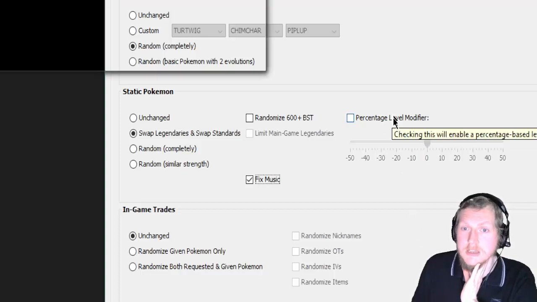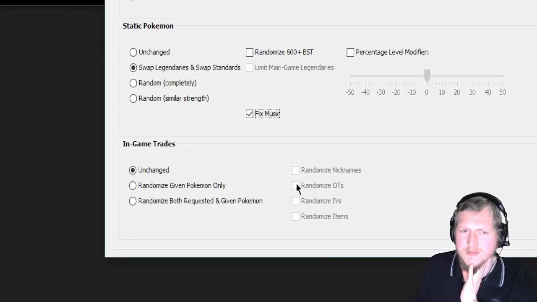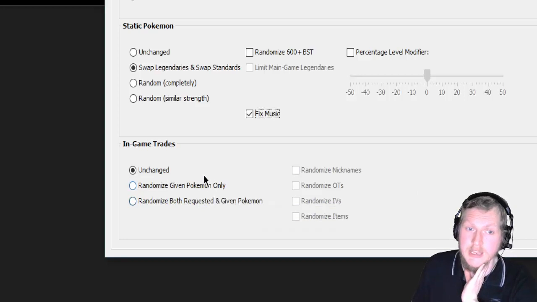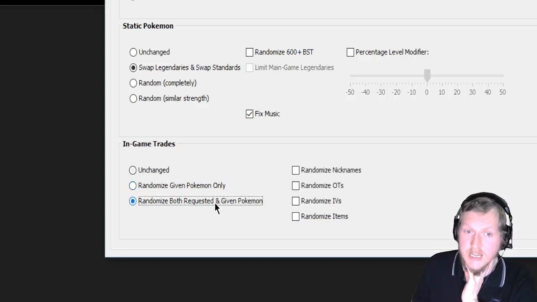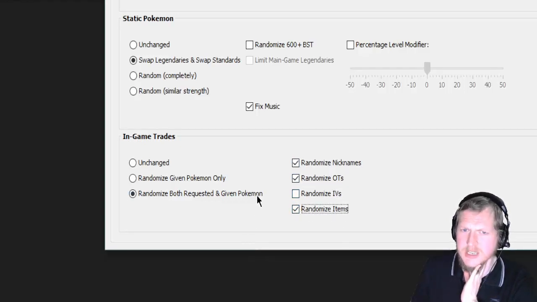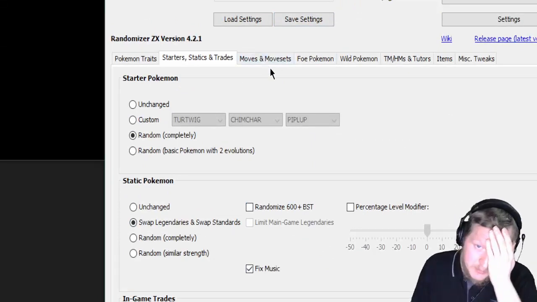And of course you can randomize level modifiers for these. I don't want to do that. I feel like it should be the same levels as they normally are. Then of course over here we have in-game trades. I'm going to randomize both requested and given. Randomize nicknames, randomize original trainers. We can also randomize items and IDs. I'll randomize the items as well, but I don't think it's really going to help. I don't really do in-game trades that much.